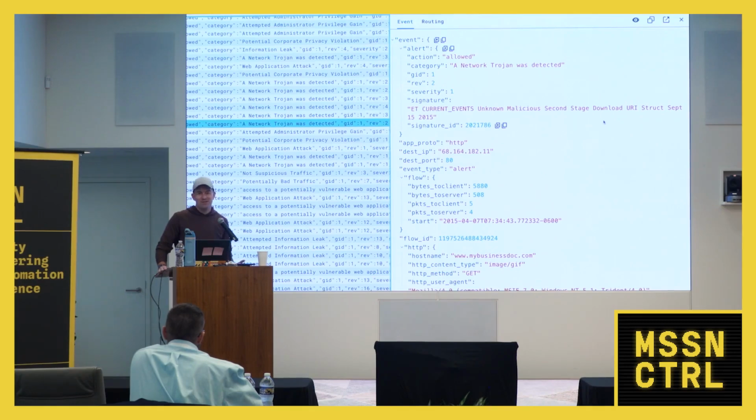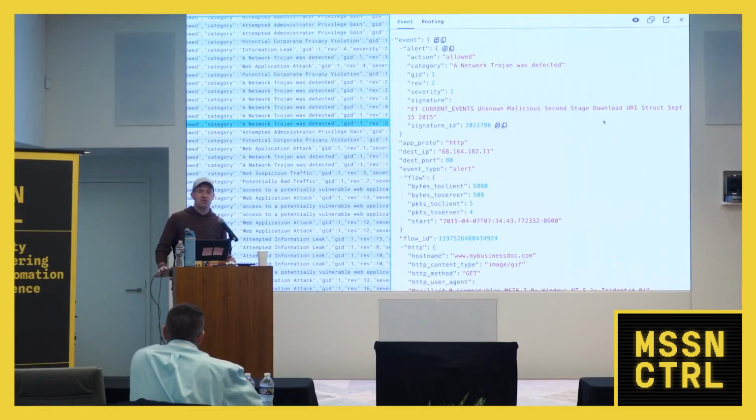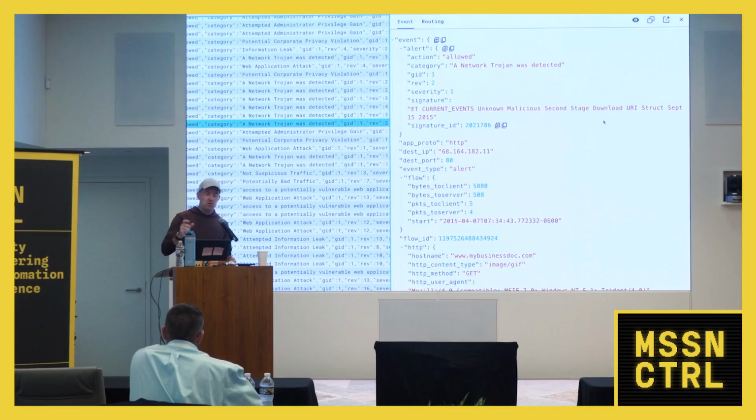I think it's a horrible idea. I'm gonna be honest with you, because that signature field is pretty easily modified. It's very heavily dependent on the person who wrote the suricata signature itself. It's very heavily dependent on the date. It's very heavily dependent upon whether the thing is in the current events rule set or a different type of rule set. And that string, unknown malicious second stage download URI struct, probably isn't going to change much, but it might.